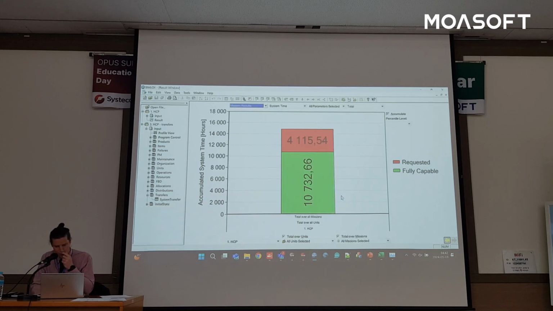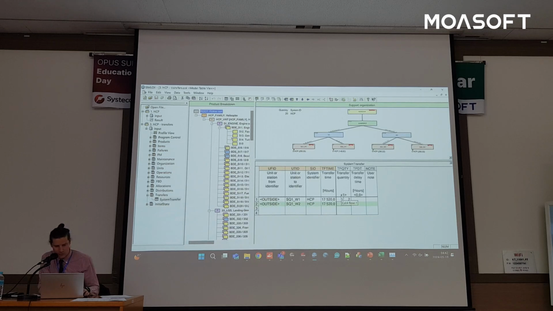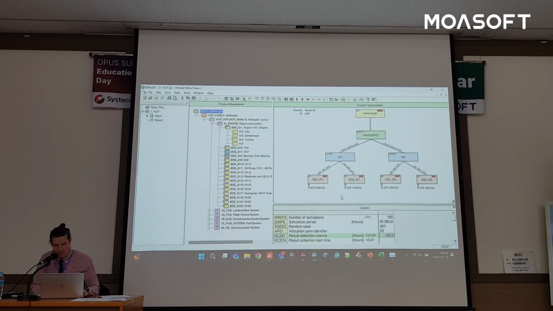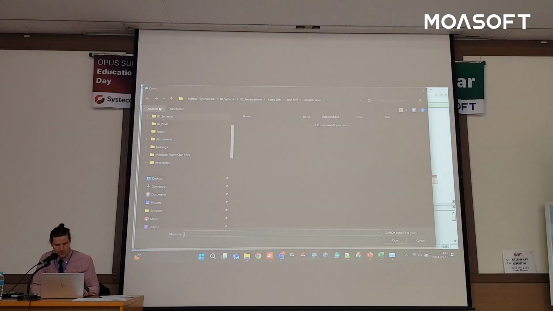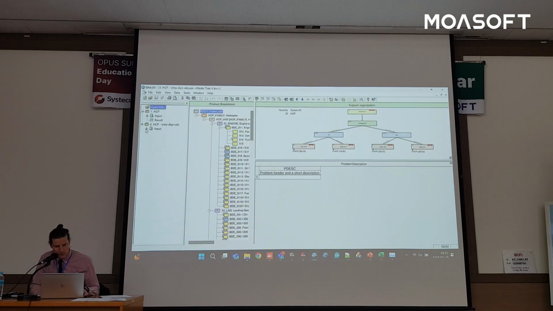I want to show you also the other one with the time dependencies. I'm just closing some files here to keep the first alternative, the baseline helicopter. And I also have a file where I've added some time-dependent values. So how does this work?